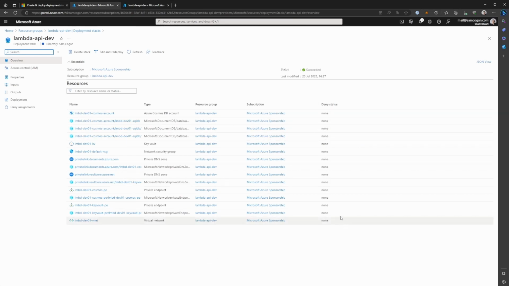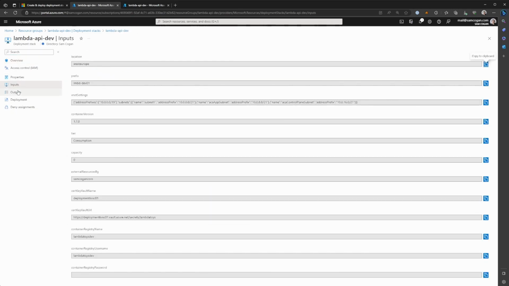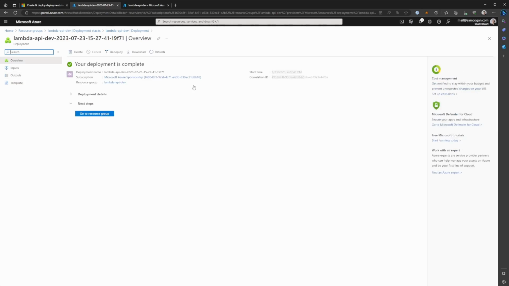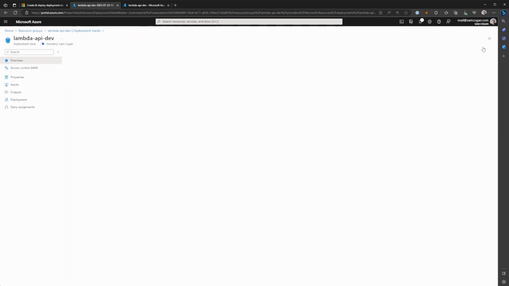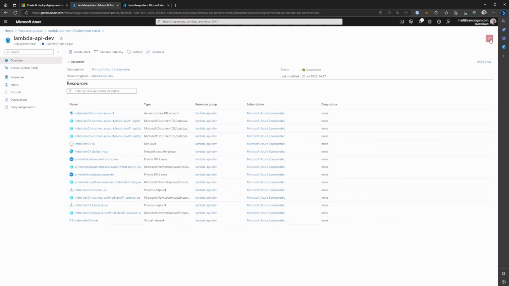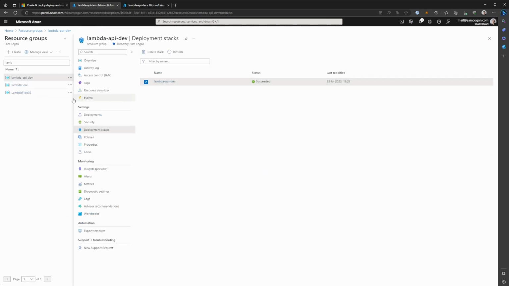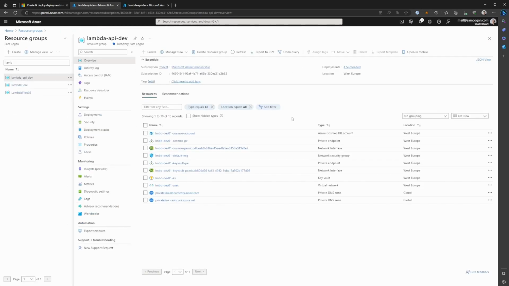You can see the deny status, which at the minute is none. And you can look at some of the other information. You can see the inputs, and the actual deployment details, everything else you get with that. So that's fairly straightforward. So you can see all that information. So now let's have a play about with some of the deletion pieces.